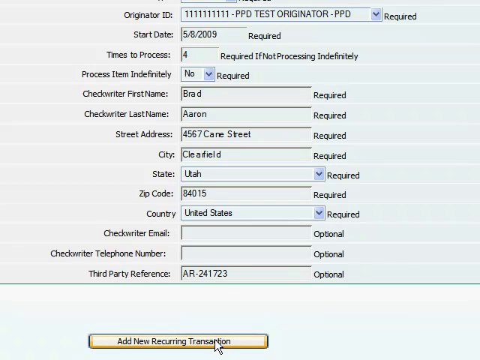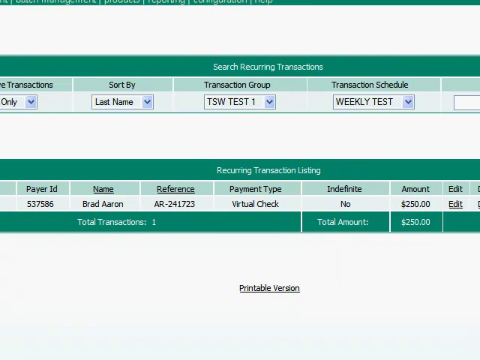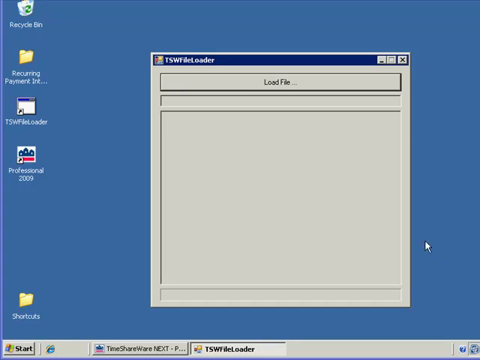Now I'll press the Add New Recurring Transaction button, which will bring me to a screen that shows the transaction entered. From here, I can see all of the information. And if I scroll to the right, I'll be able to see additional options that allow me to manipulate the payment if need be, such as editing it, deleting it, manually processing it, or viewing the history.